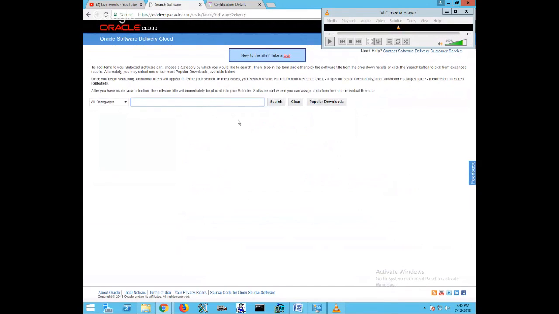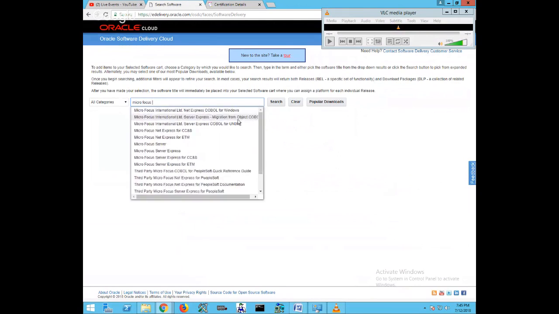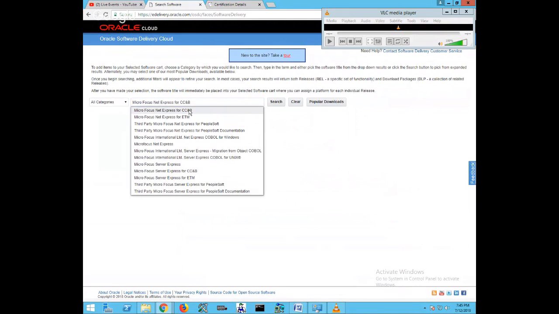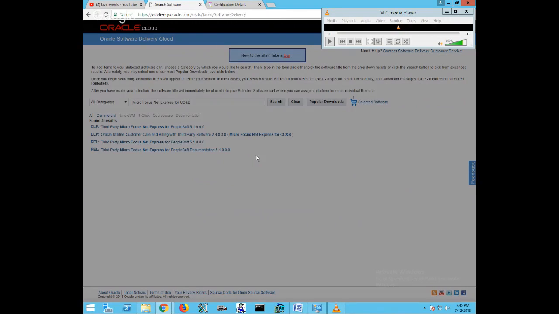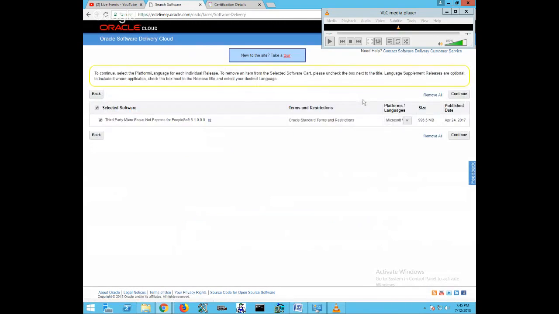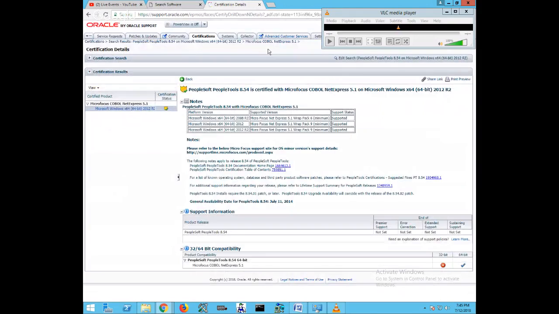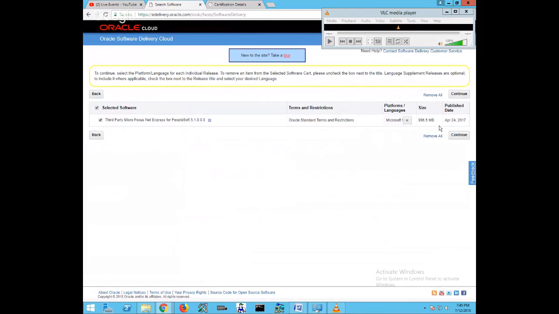For installing Cobol, as I have said, the software name is Micro Focus Net Express. It is the third-party Micro Focus Net Express for PeopleSoft. Micro Focus Net Express is for Windows and Micro Focus Server Express is for Linux. Actually, we have two types. In the same certification, if you select the operating system as Linux 64-bit, it will show you Server Express, and then we need to download Server Express. Here we need to select the operating system, click on continue, and download.